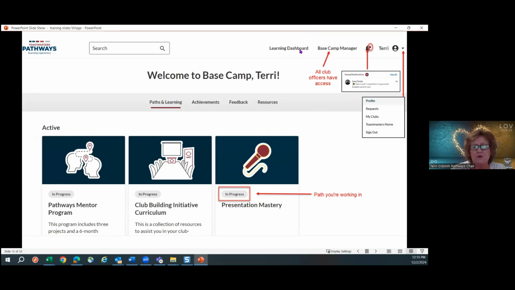Everybody should have Learning Dashboard, which is what we're in right now. If you see a little dot next to your bell, we're going to go over what that is and how that opens up and so forth. But that's letting you know that there is some type of communication to you out there. And of course, you've got your little down arrow, which is going to be your profile, your request, my clubs, which is going to show you all the members of all your clubs, but the members have to be Pathways enrolled. So if they're not Pathways enrolled, you can't communicate with them through my clubs. Of course, if you want to go back to Toastmasters Home, you're going to click on that and sign out.